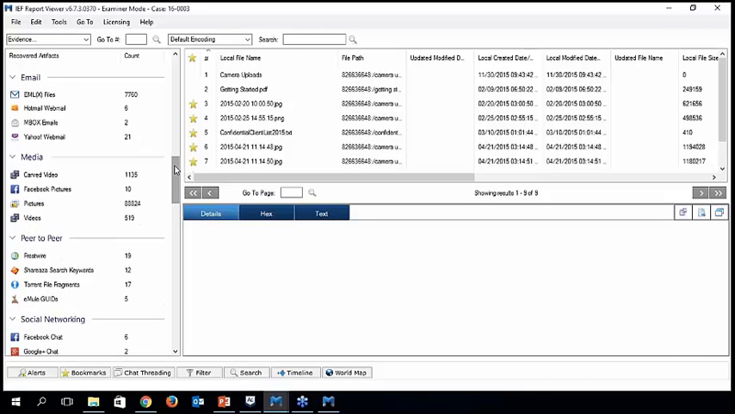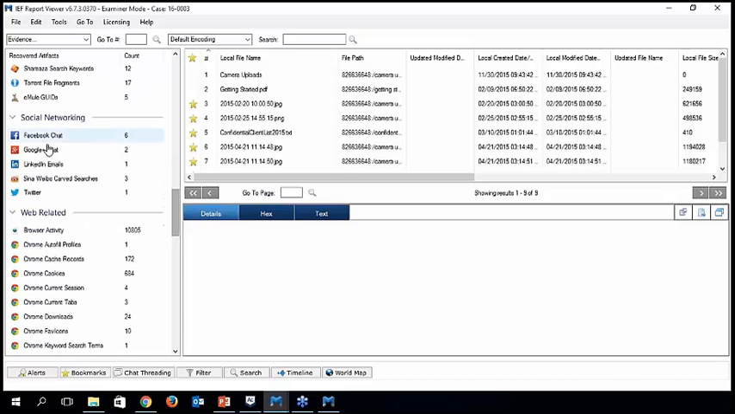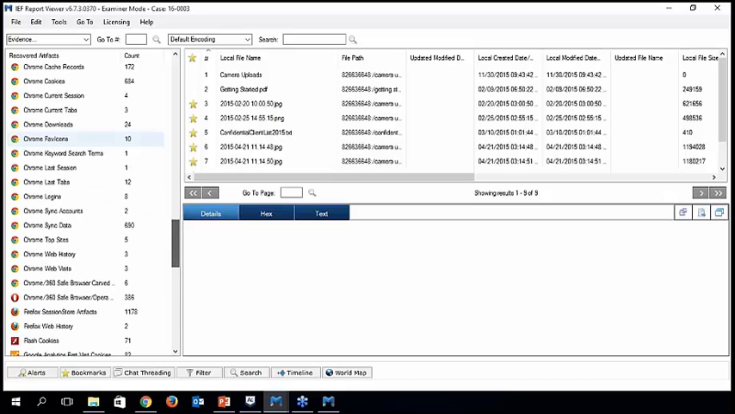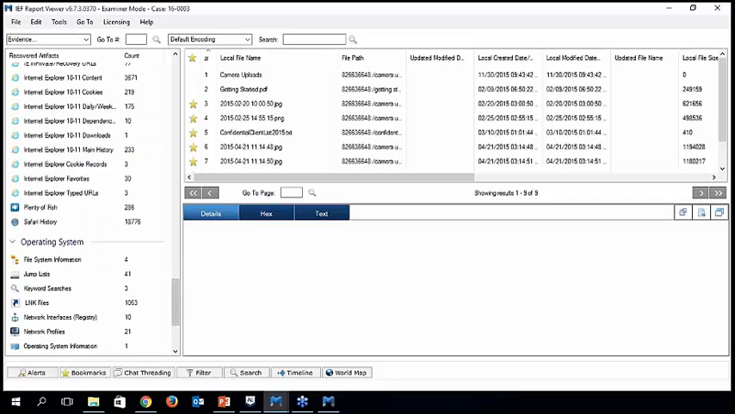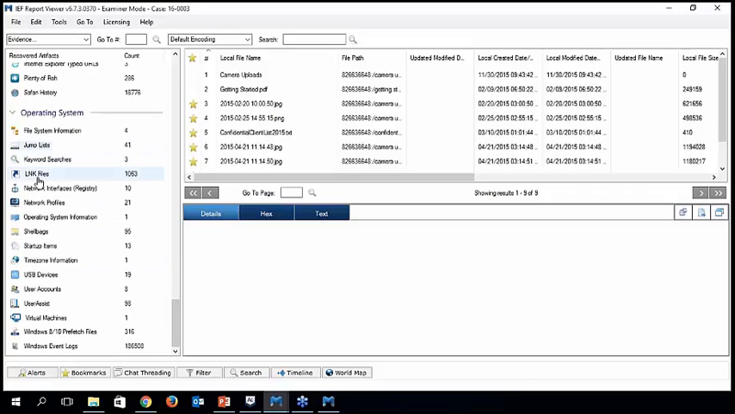And really the full is going to find the entire physical disk, so it's going to have every file and folder and search through every file and folder on that drive. Some additional pictures and video, some more social networking, web-related. We've got some additional Chrome details that the targeted didn't pick up, some more IE stuff, and then back to the OS artifacts again, some additional stuff, some more link files, some additional USB devices.